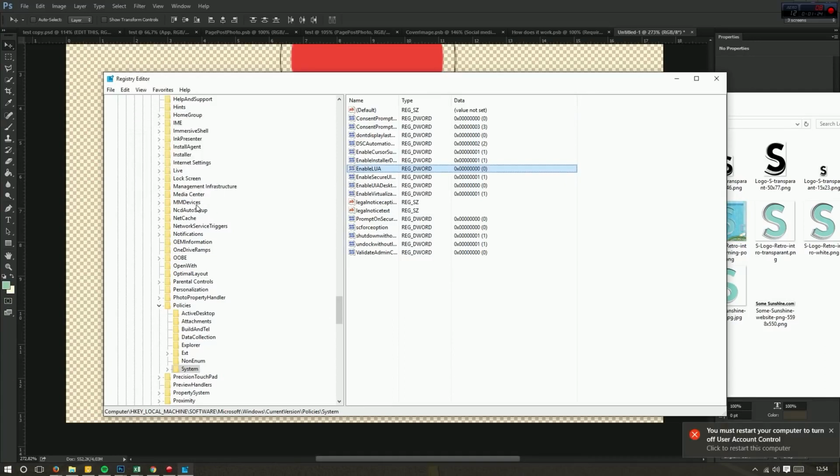Press OK and it will give you a message which is okay, so you have to restart and then it will work.